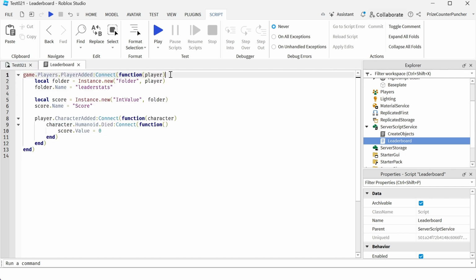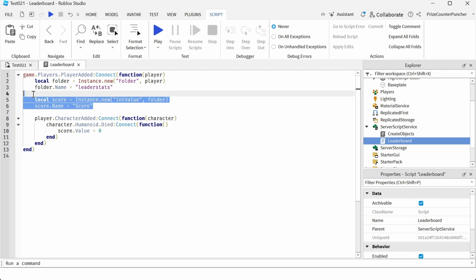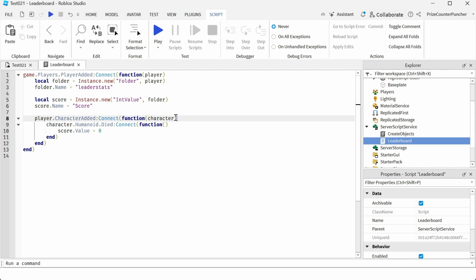Here we have a player added event, and we're creating the leaderboard for every player that joins the game. And here we have a character added event. Inside the character added event, we have the character humanoid died event. So whenever the character dies, it's going to fire this character humanoid died event, and it's going to execute whatever code you have inside this function. In this case, we want to reset the player's score back to 0 every time the character dies. Now play test and take a look.